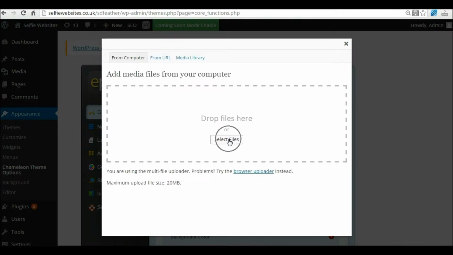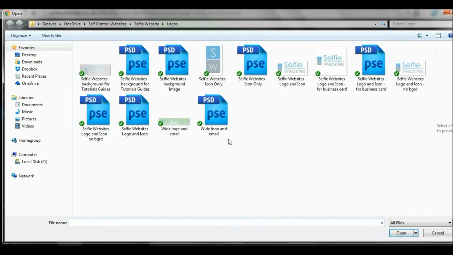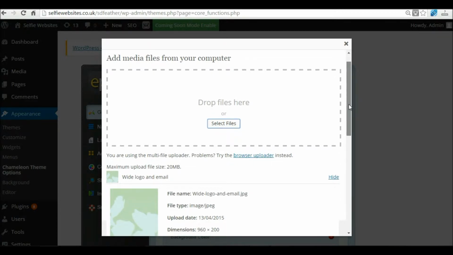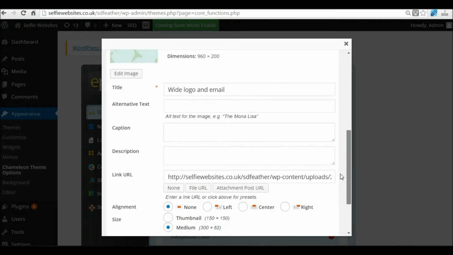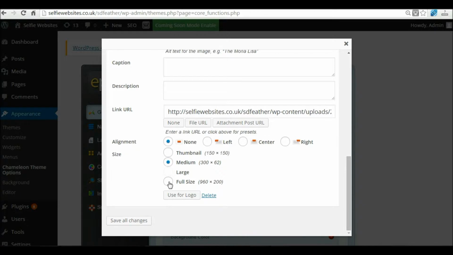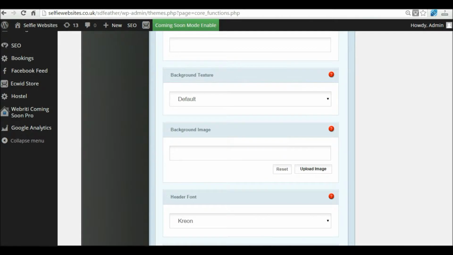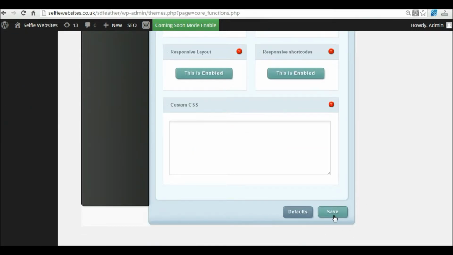And this time we're going to select a file again from our computer, and it's this one here, the wide logo. So we're going to double click that to upload that file to our website, and I'm going to make that full size, so that's 960 pixels wide by 200 pixels tall, and I'm going to click the use for logo button, and then scroll down to the bottom of the screen and click save.